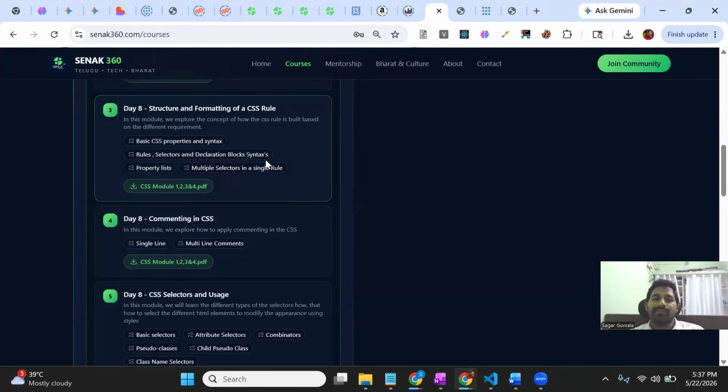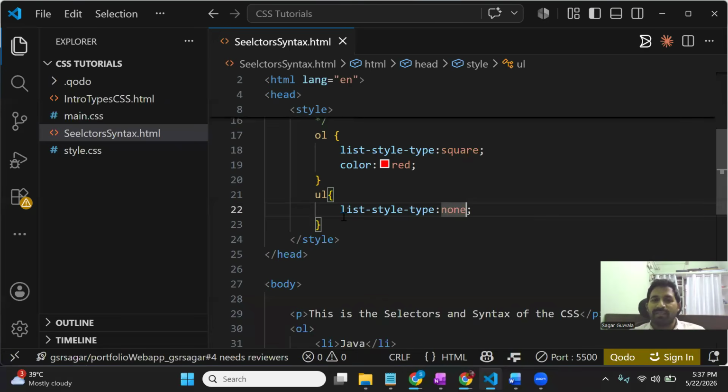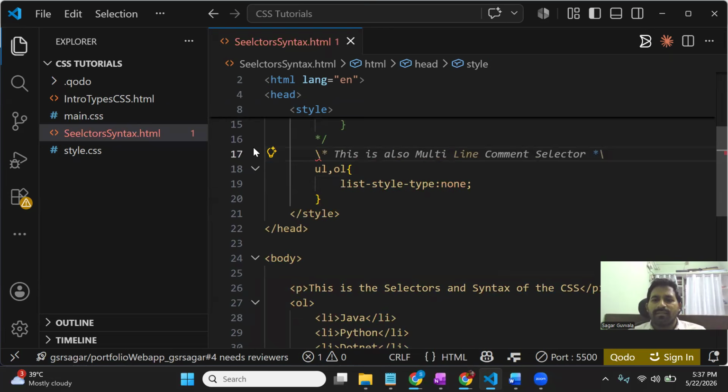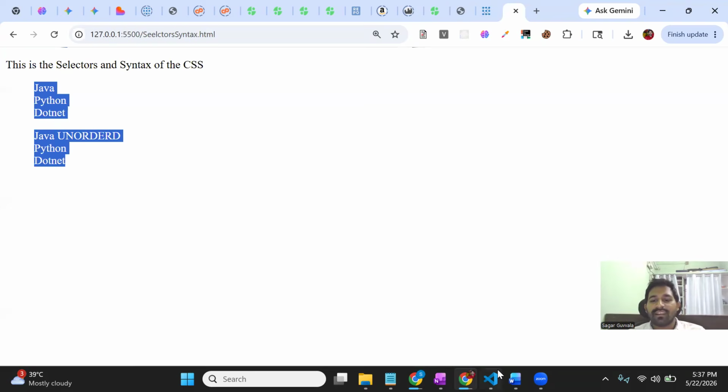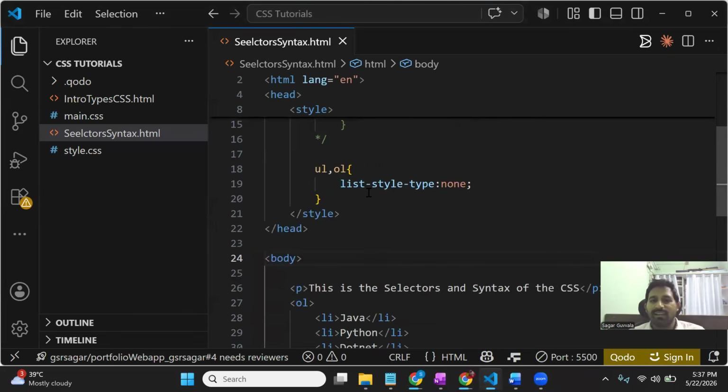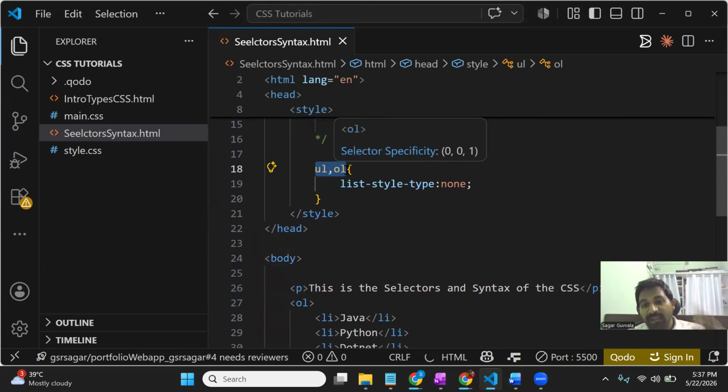You need to understand. And multiple selectors in a single rule. How? The same way. See, I will put OL comma UL and I can remove this. Both are none now. Go and check. Both are none. I will go to VS Code again. Both are none. Means I can apply for more than one now.